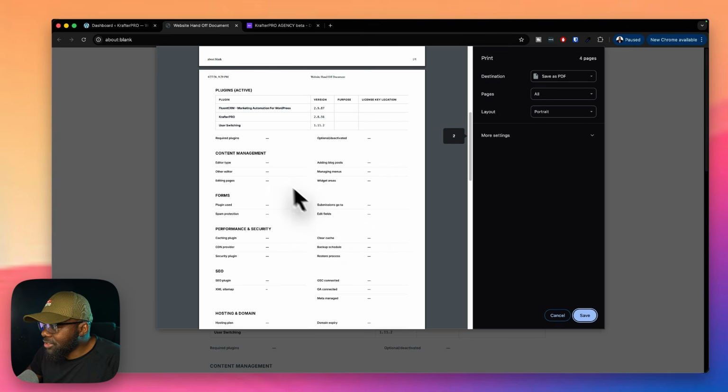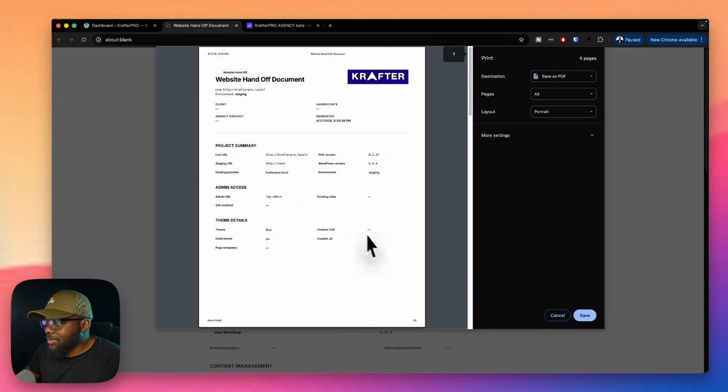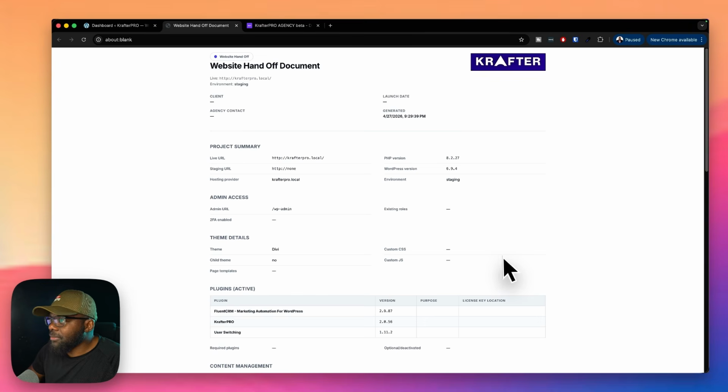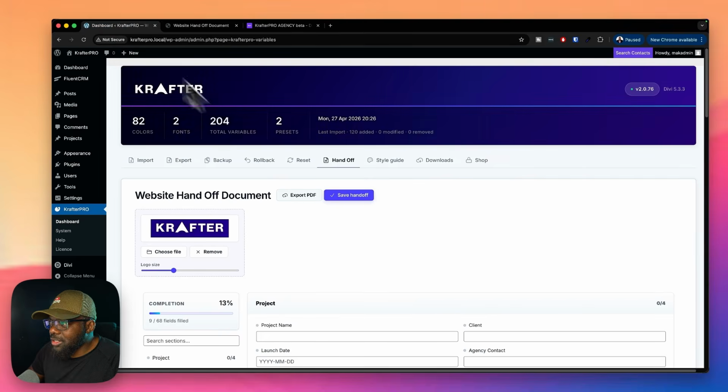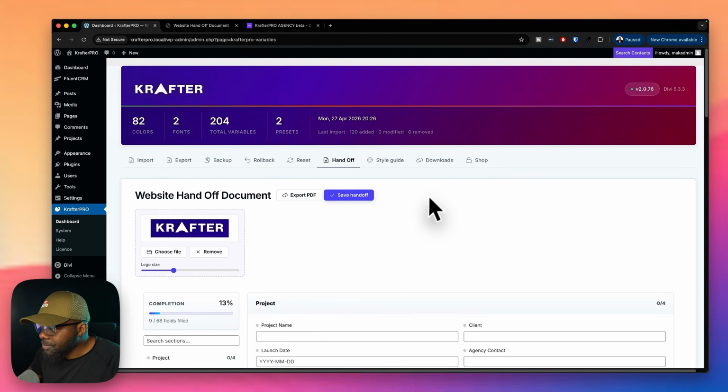and I also need to add a feature where if nothing has been filled in, it should not appear on this document. I think that's going to help as well, because if the document goes out like this, then it doesn't look really professional. It looks like the site is not complete. So that's something that we're going to do in the next update. Okay, so that is the handoff document. This is going to make you look professional.